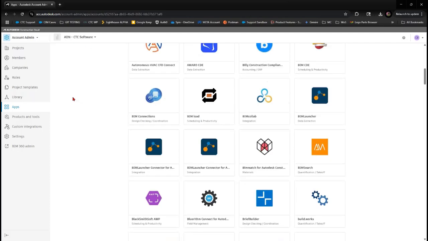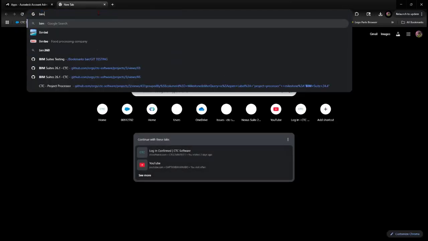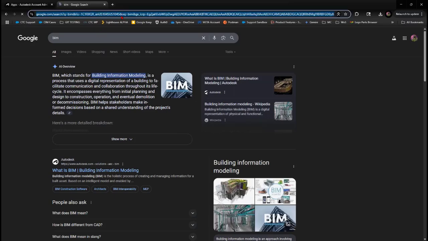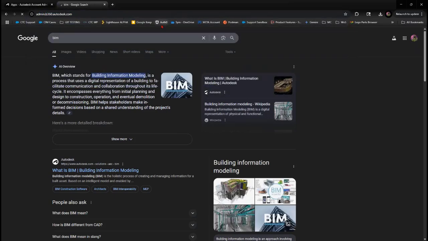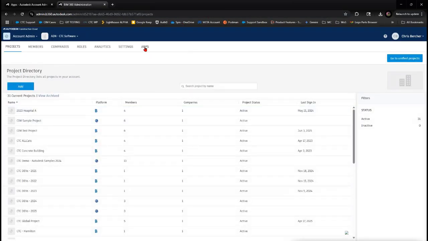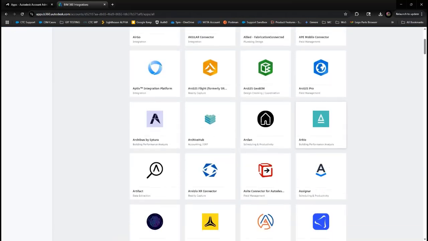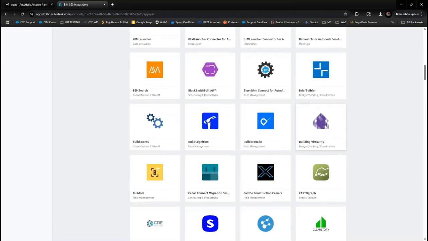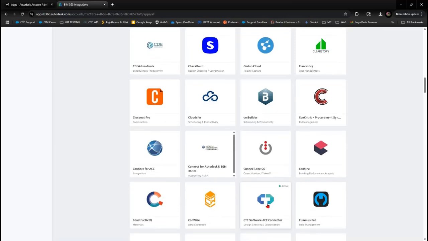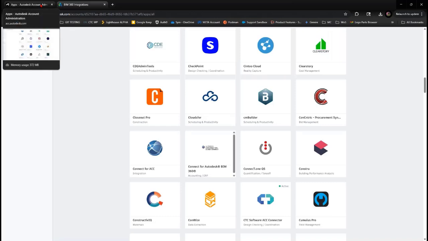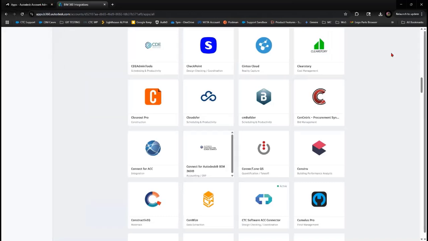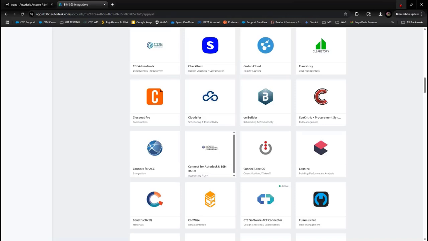If you are using the old school method of BIM 360, right? You're still using the older hubs. You go to apps here, which will then bring you to the same list of plugins. Scroll down to CTC and do the same thing. Right? So two different looking accounts, it's the same connector at the end of the day. And everybody needs to apply it.